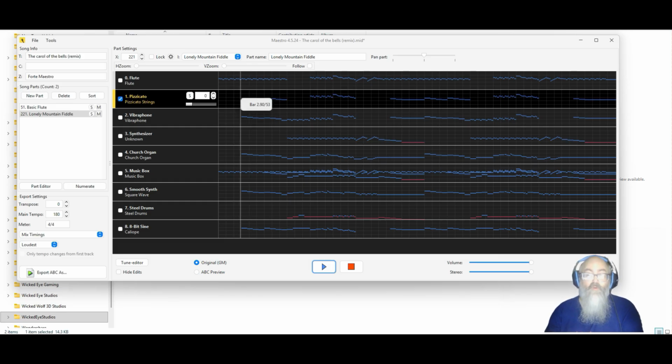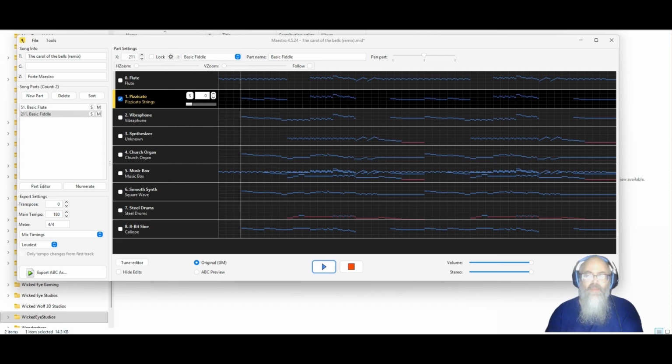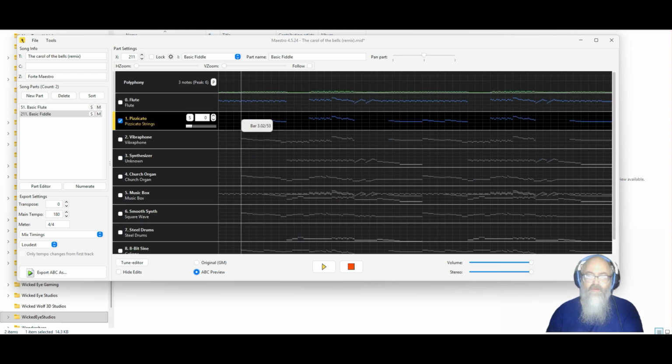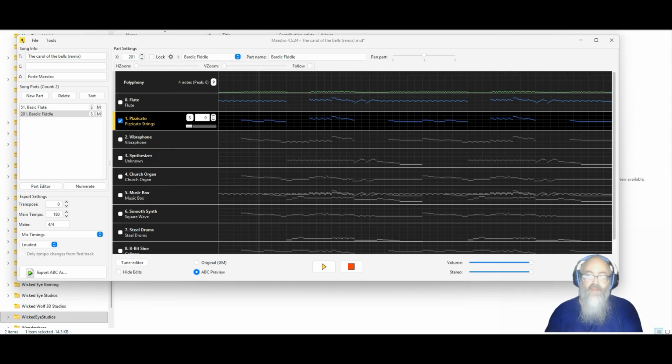So based off of those two, I want to double check one of the other ones here. We got the student. Let's try the basic. ABC file. Make sure to convert it. See, it's a lower pitch. I'm thinking we want to go with the bardic.